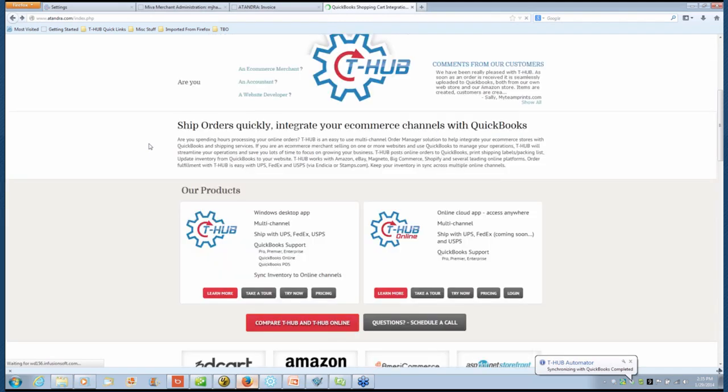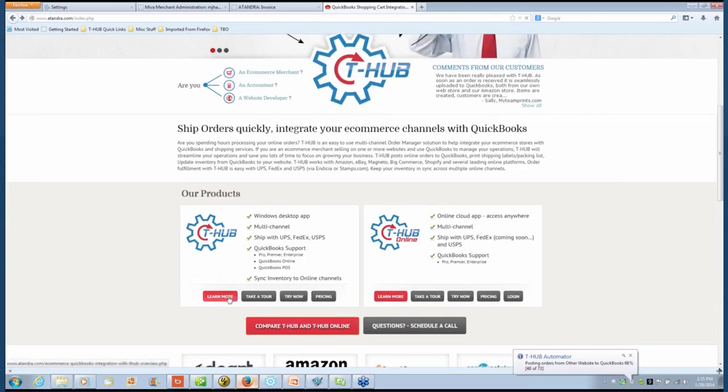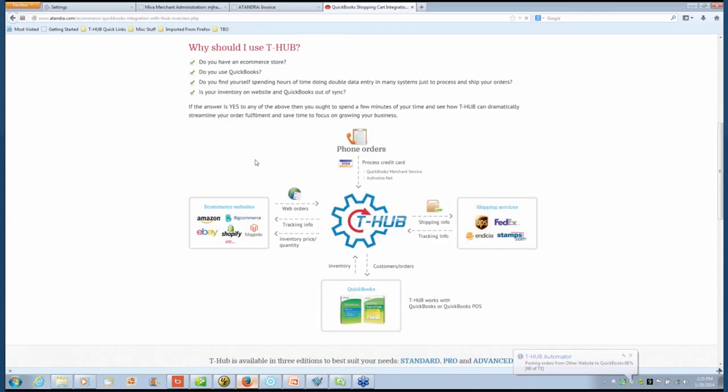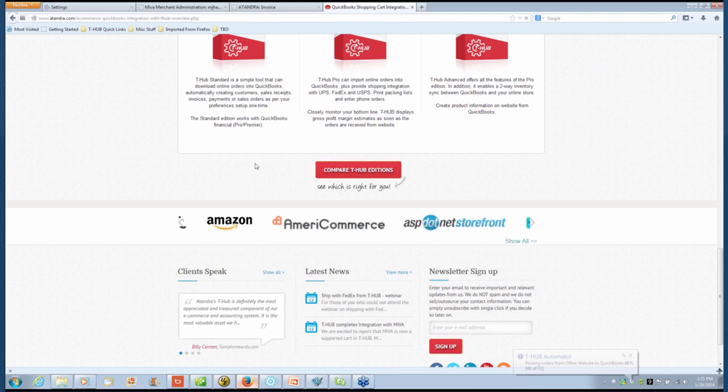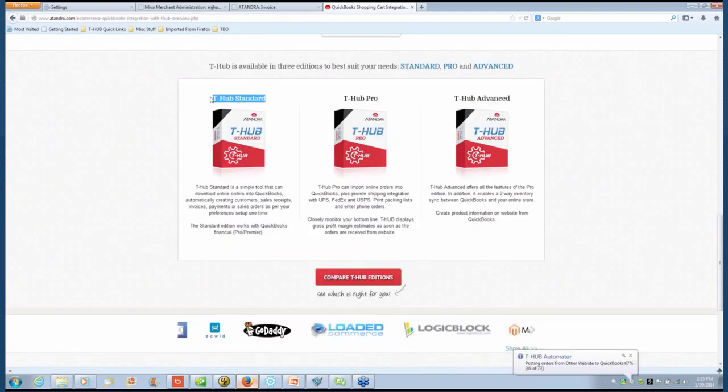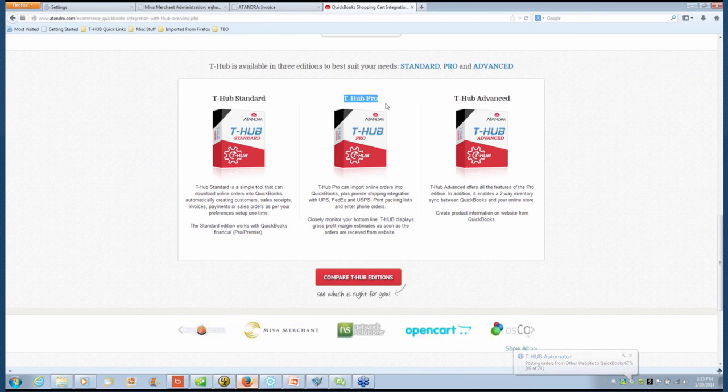Now, let's go back to the THub desktop and THub Online and compare what editions are available. So for THub desktop version, go here. It comes under THub Standard, Professional, and Advanced. And the difference is the Standard brings orders into QuickBooks. The Professional also works with shipping and QuickBooks Enterprise and QuickBooks Point of Sale. The Standard only works with QuickBooks Desktop. And the THub Advanced does all the inventory stuff to update inventory stock from QuickBooks to website. That is handled by THub Advanced.